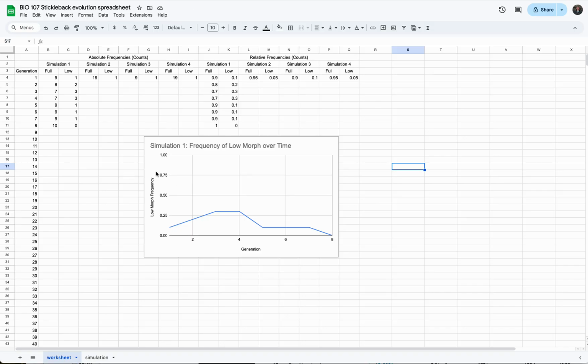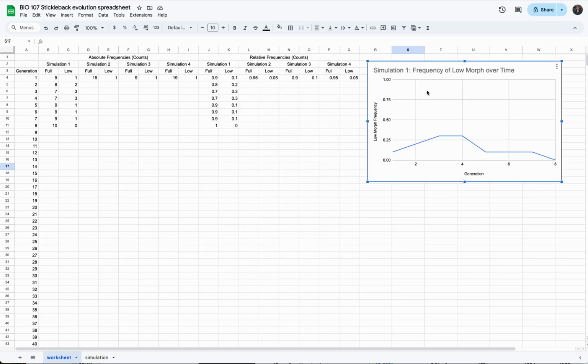We could make the text font a little bigger. That would make it even more nice. But there's a pretty nice looking plot. Right? So let's just move that over there. And you're going to want to do that for each of these simulations.